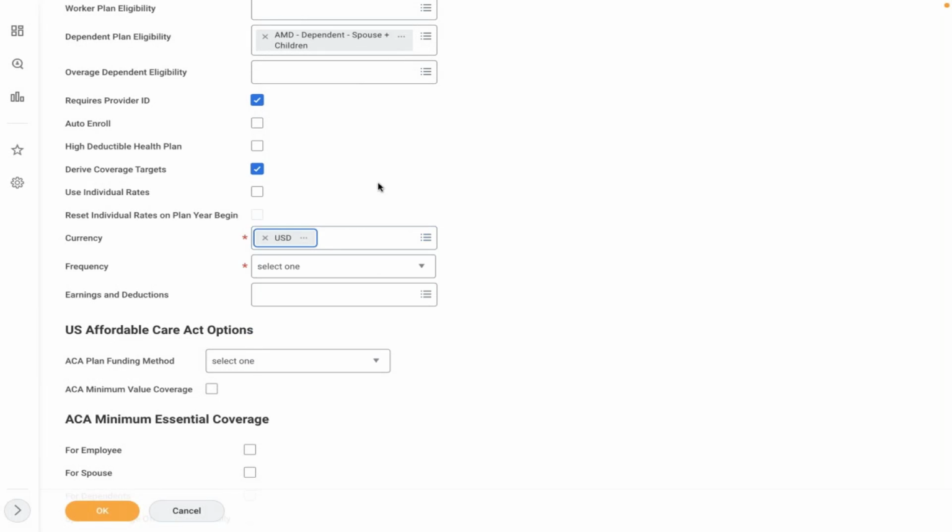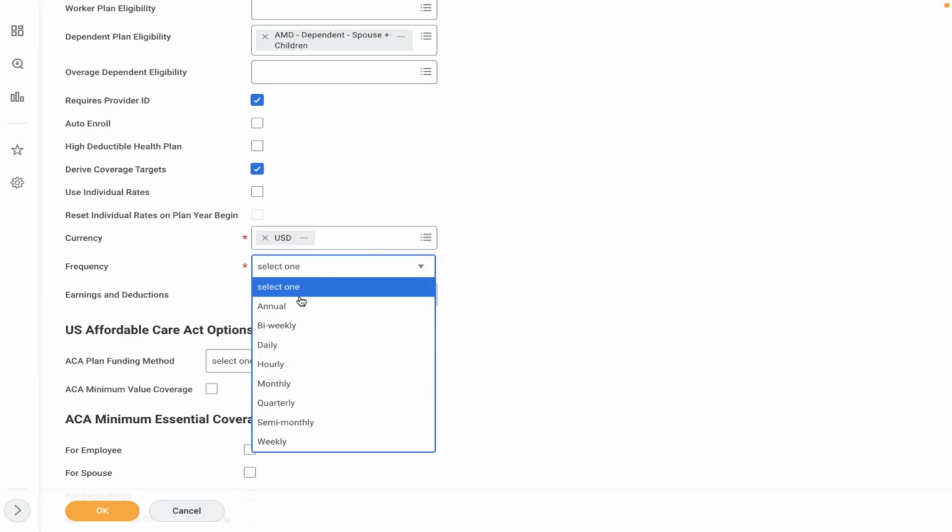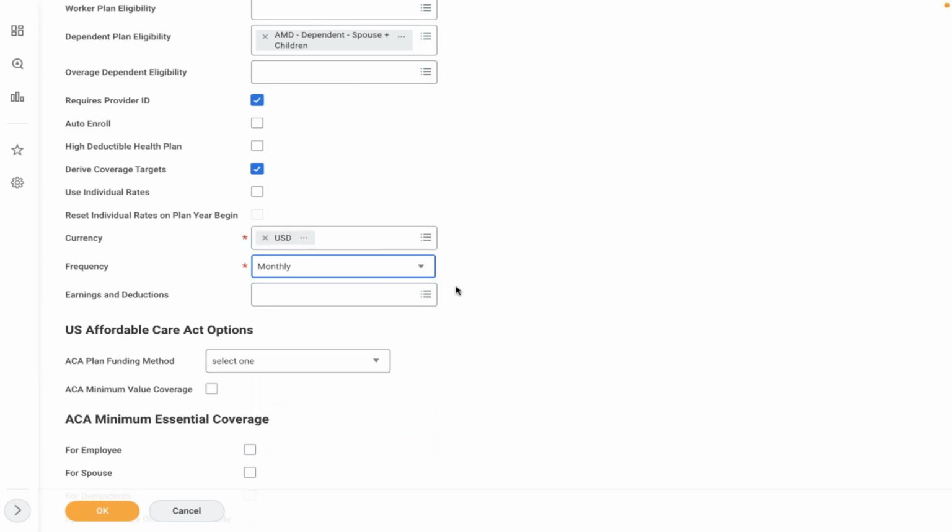Currency USD, frequency monthly, earnings and deductions we already discussed. Sir, if you're creating an earning for in-house or external, we can map it.